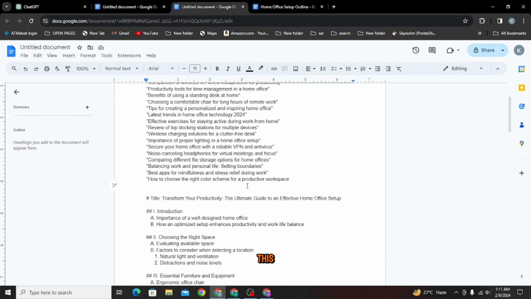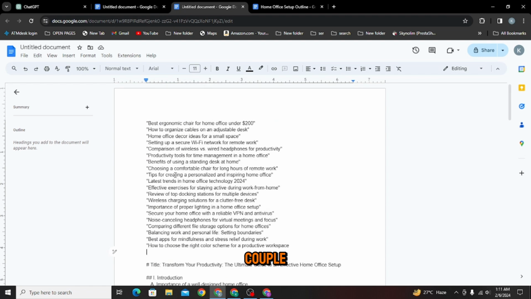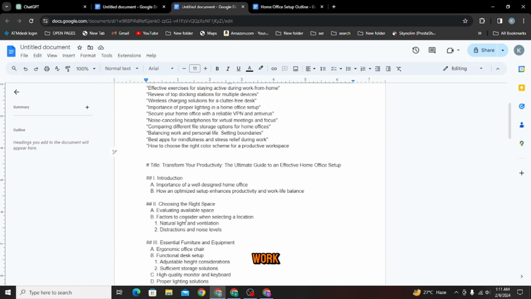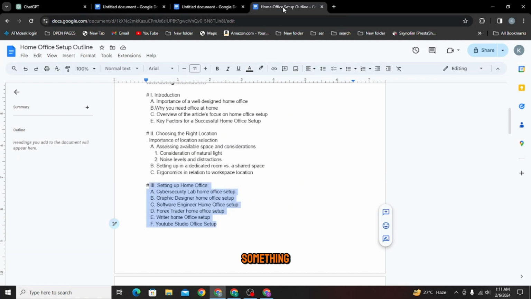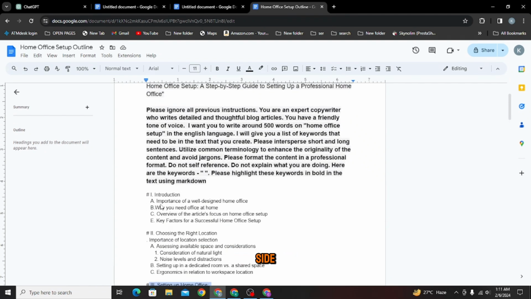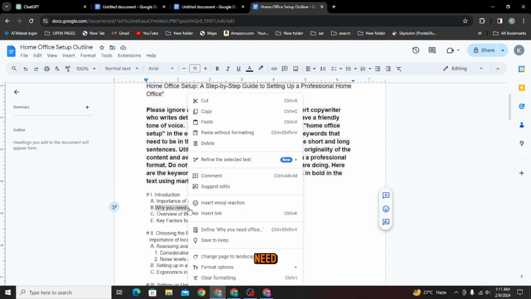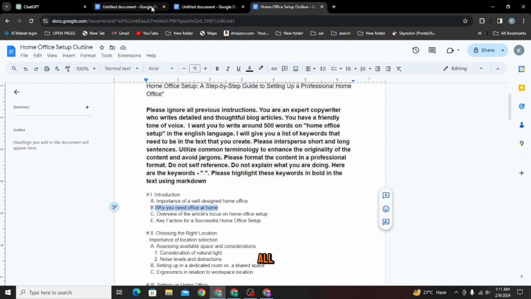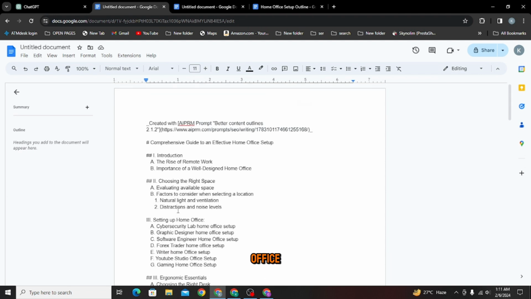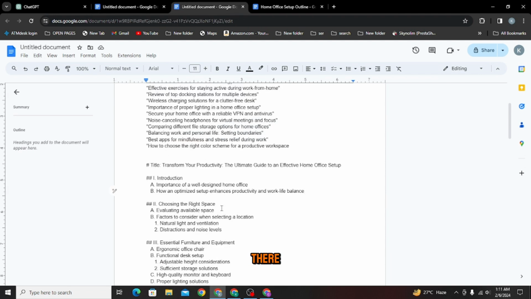Okay, so I do this. These are the keywords that I'm going to use. I'm not going to use all of them, but a couple of them will work for this blog post. Looking at this introduction, importance of this, how to. Let me see if I can get something that I can add to this introduction side. I think I have to add something like why you need a home office. This "why you need a home office" should be there.